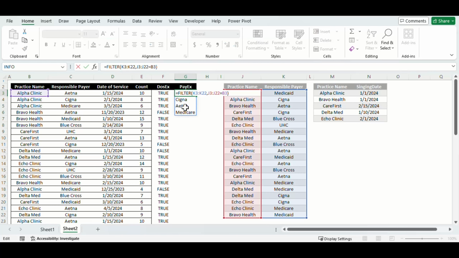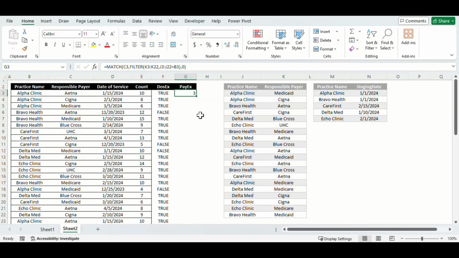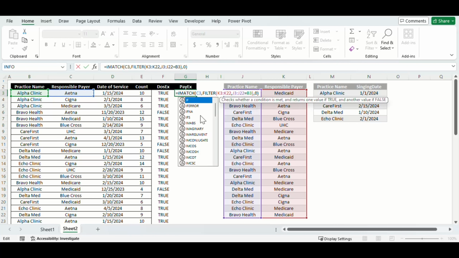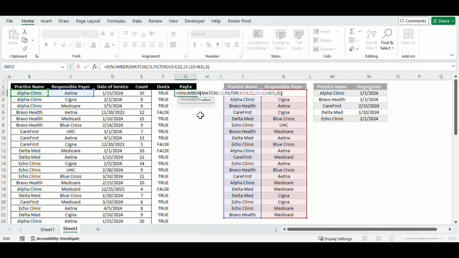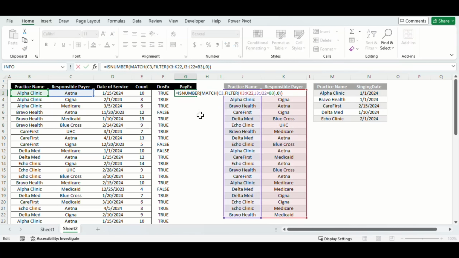Inside that, we give MATCH. What value do we need to match? We need to match the payer now, comma. We already have the list of values, so the final argument is exact match 0, and close it. We are not interested in getting those numbers. We just need true or false, so I'll give ISNUMBER and close the bracket. I'll get true. This is what we need exactly: if it matches, it's true.